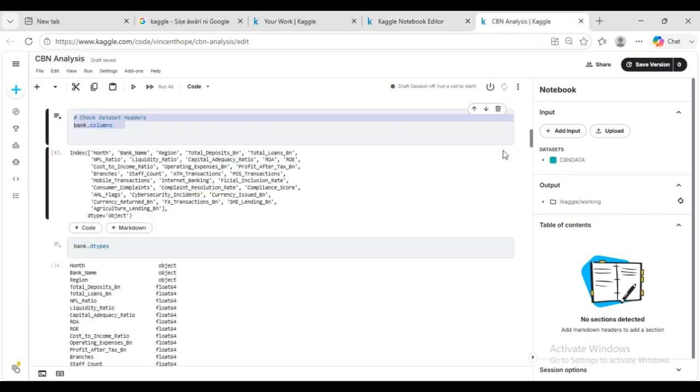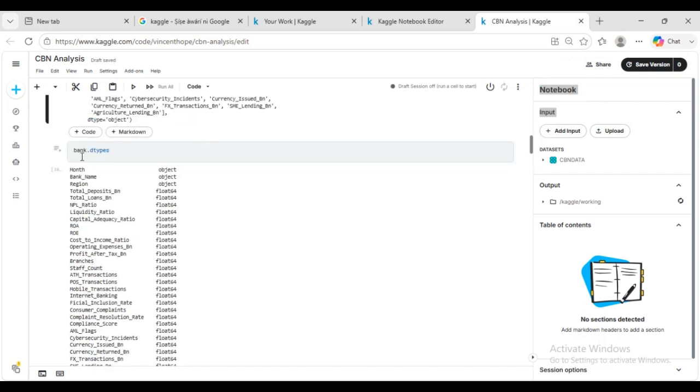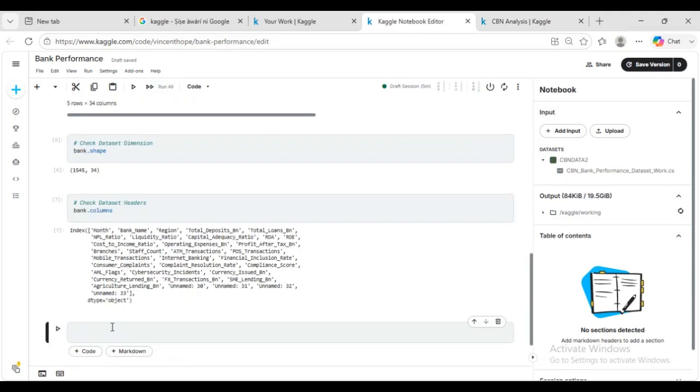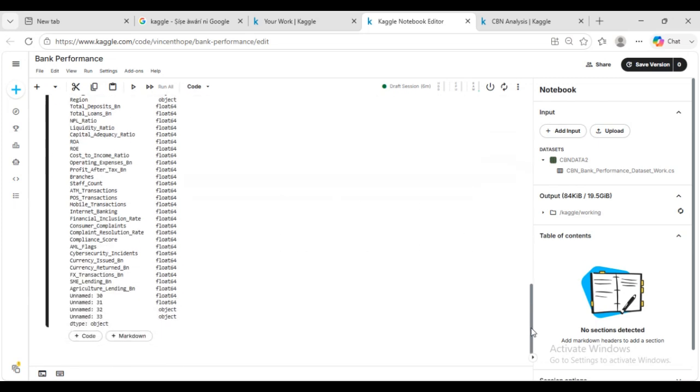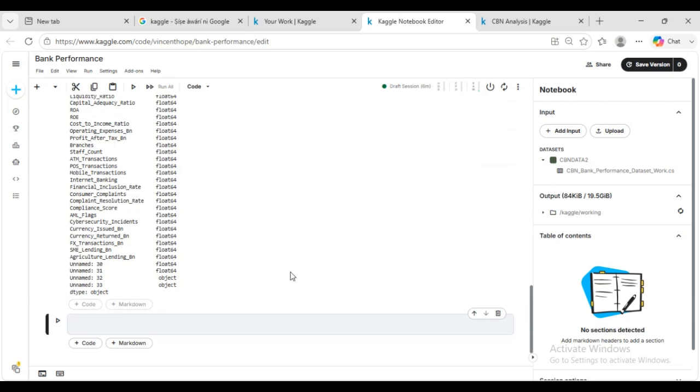We want to know the data types that are available in this data set. We use bank.dtypes, copy it, come back here, paste it and run it. You see you have month as object, bank name object, region object, total deposit float, which is decimal, total loans float. All these ones are figures, float.